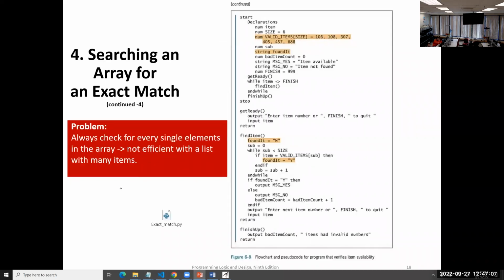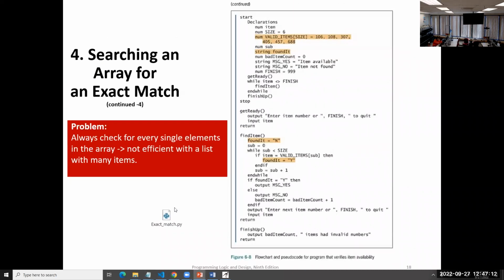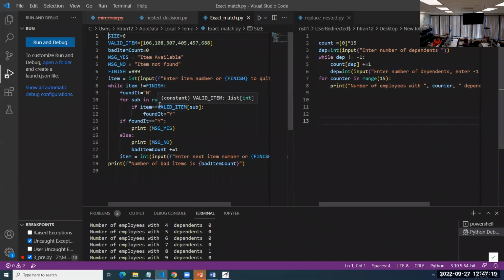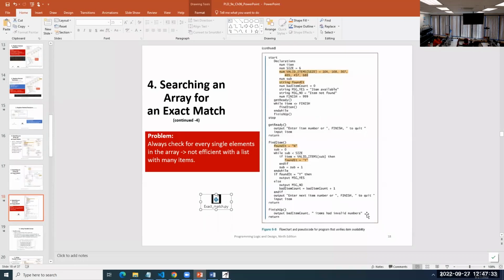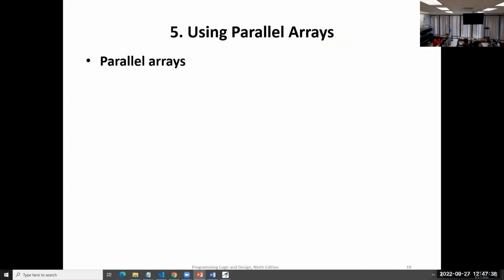And I think the Python works the same. Let me see what the Python is. Yeah, so basically if you understand the pseudocode, the Python works exactly the same. You can convert from the pseudocode to the Python, right? We will talk about how to exit early later.